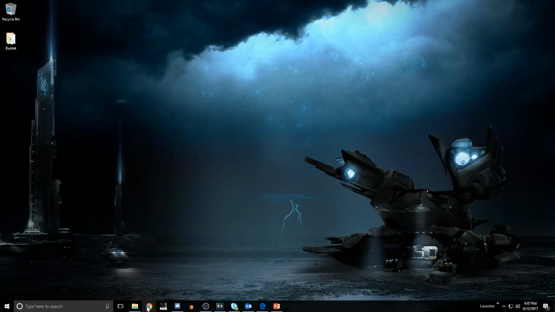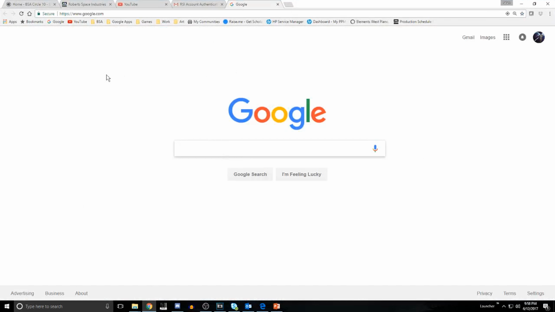We're going to come down here and you can see I have Google Chrome down here. This works with Internet Explorer or Firefox or any other browser, but you want to start your browser. We're going to start from the Google page because that's the most common place that most people will start from, either Google or Bing or a similar search site.